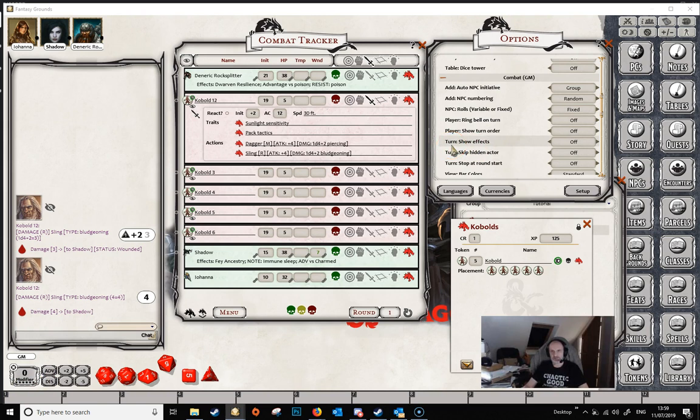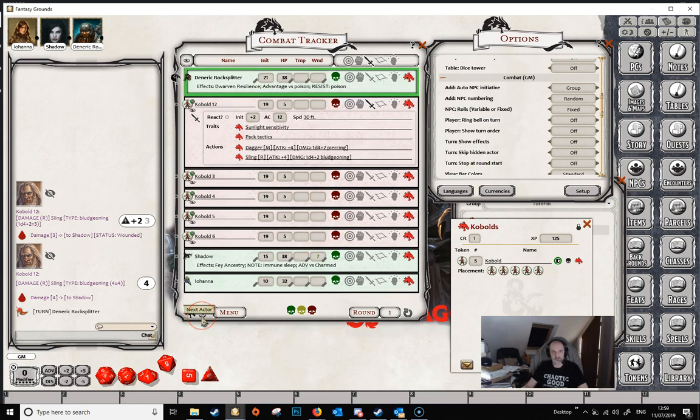The next option here is turn show effects, and we've got off or on, and essentially what that means is that when it's the player character's turn, if they've got an effect on them, or if an NPC had an effect on them, if this option is turned off, then no chat message is shown in chat.